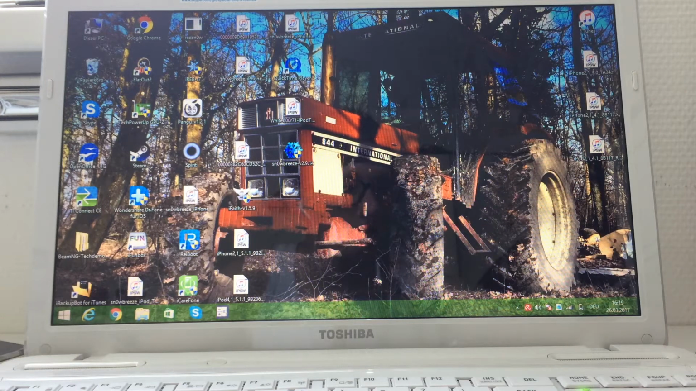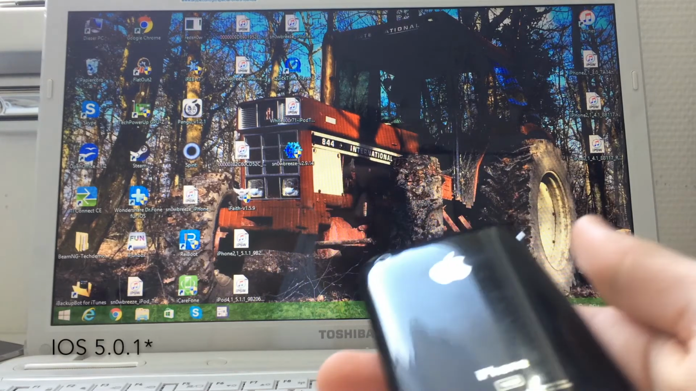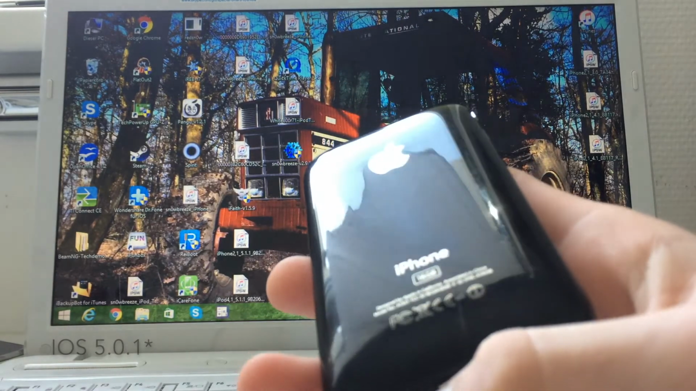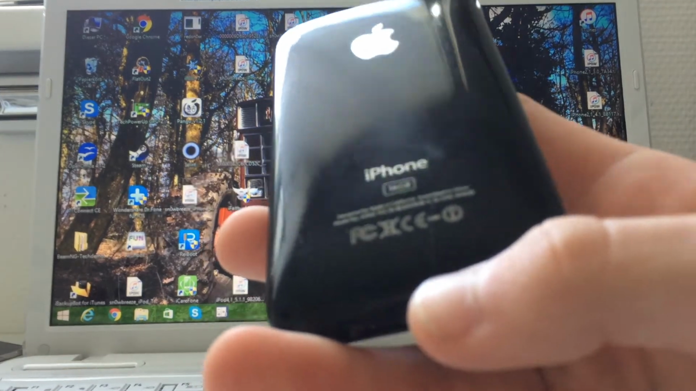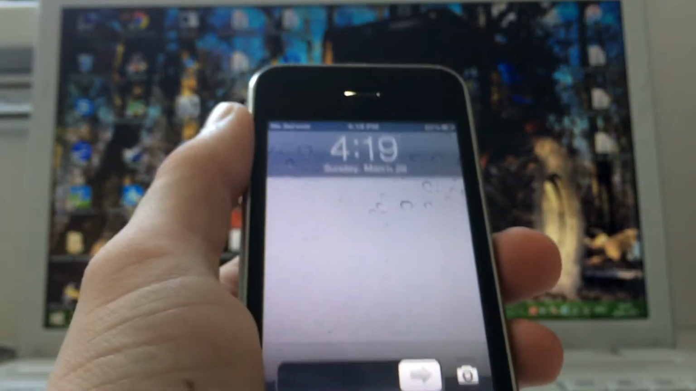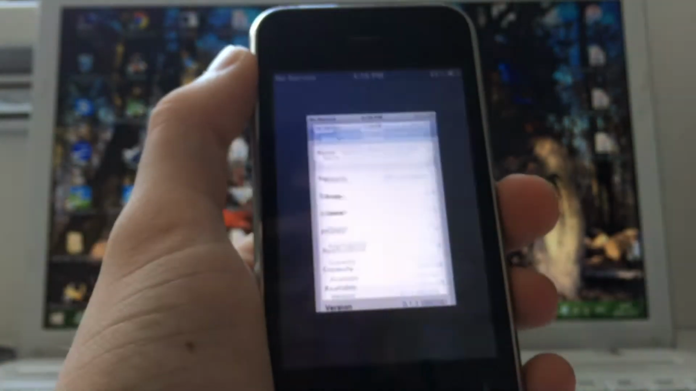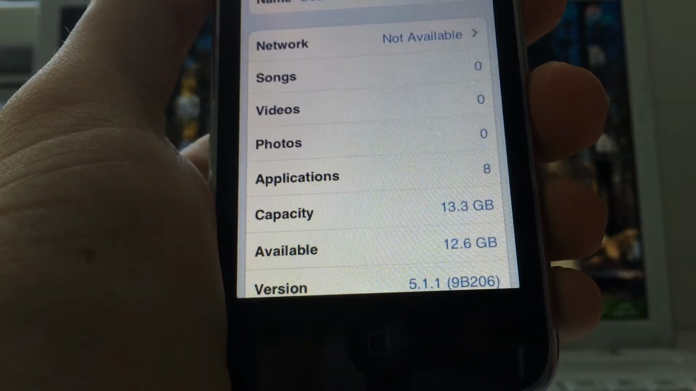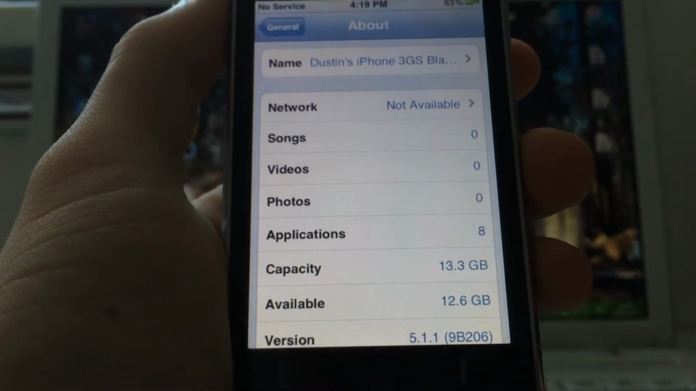Hey guys, welcome back. So today in this video I want to show you how to downgrade your iPhone 3GS back to iOS 5.1.1. As you can see, I've got here a 3GS, because it's the chrome font on the back, and it's running iOS 5.1.1. So if we quickly jump into settings, we can see that it is legitimately on iOS 5.1.1.